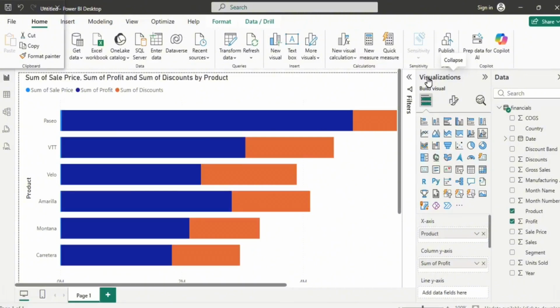show you today. When you're presenting a report, the goal is to make your visuals stand out and remove anything that might distract your audience. Things like extra panels, toolbars, or unnecessary tabs can take attention away from your data.